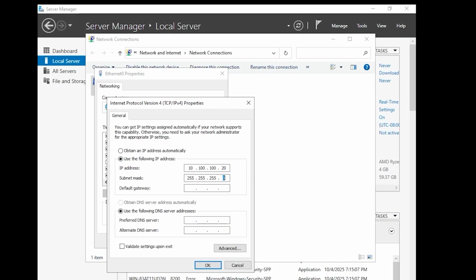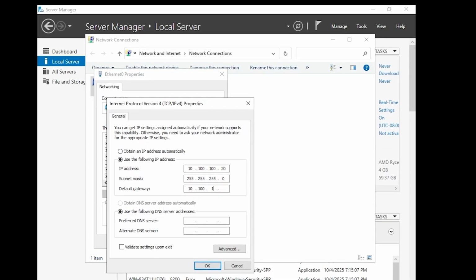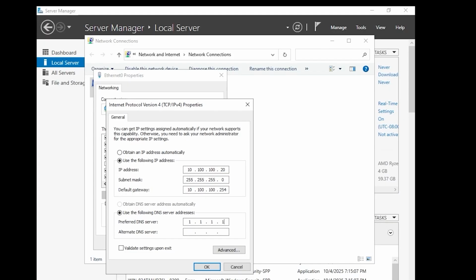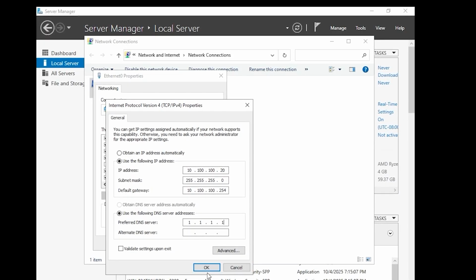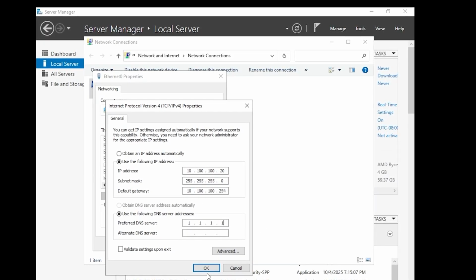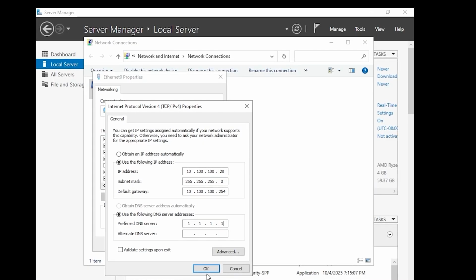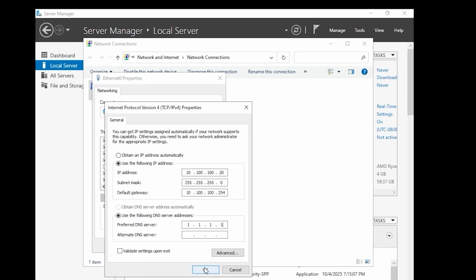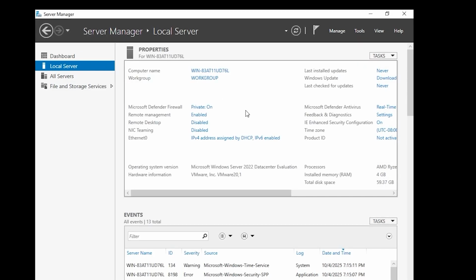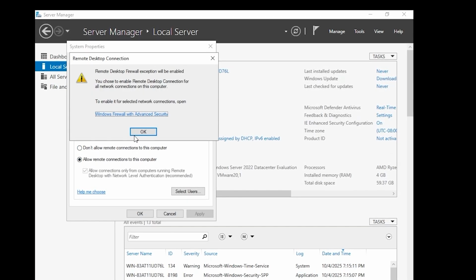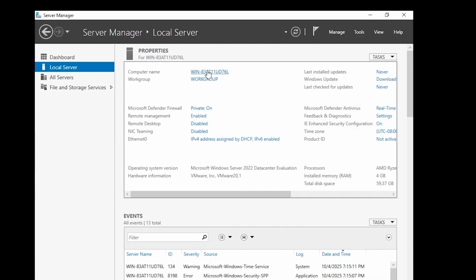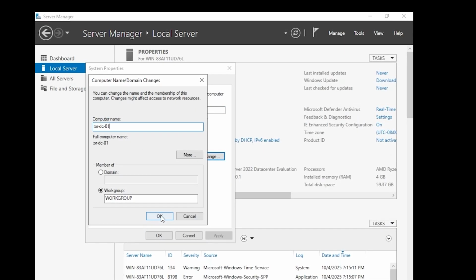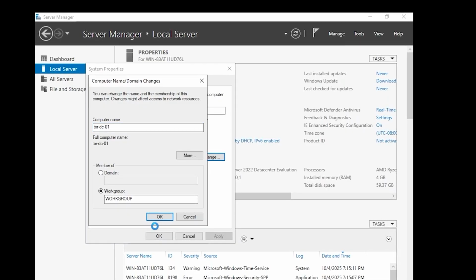with 255.255.255.0 as the subnet mask, and 10.100.100.254 as the default gateway. And for now, I will use 1.1.1.1 for the DNS server, but I will change this later in the video. Then I will allow remote connections to this server. And lastly, we'll change the computer name to be tor-dc-01. Now, I won't reboot yet.